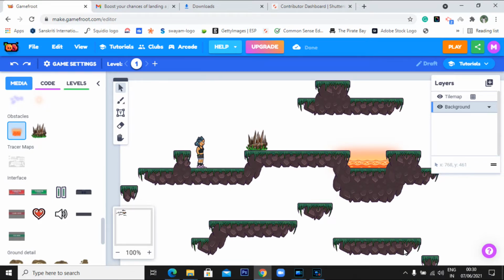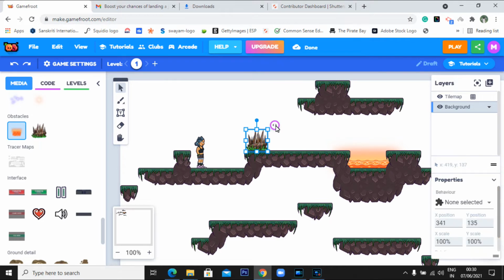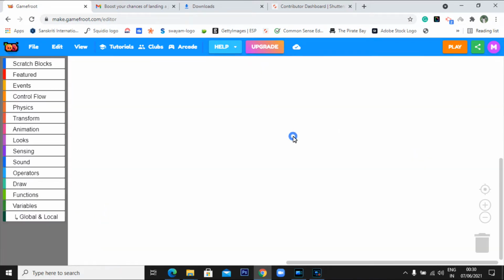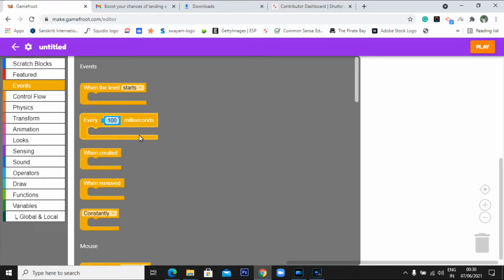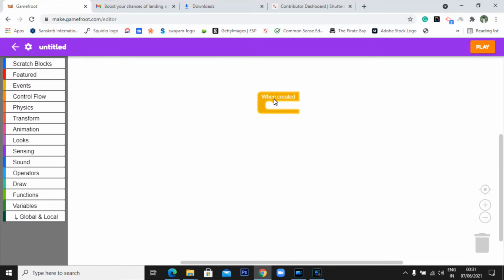Okay, so let's close this. And in order to do that, we have to put some coding here. First of all, let's go over here, edit, add script, and we'll go to events, and we'll search for something called when created. Can you see this over here? When created. So we are going to add this.